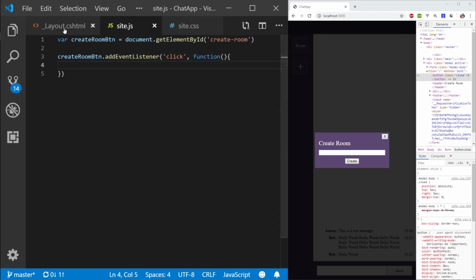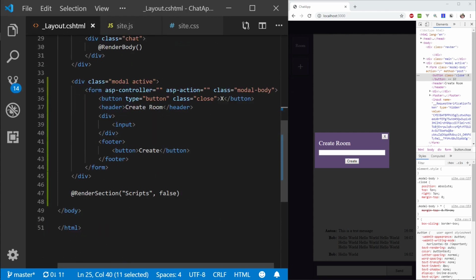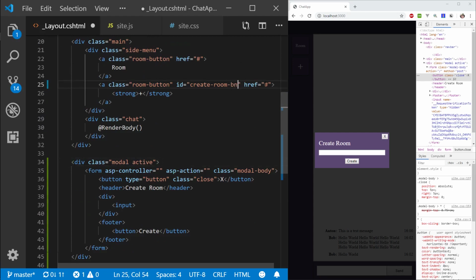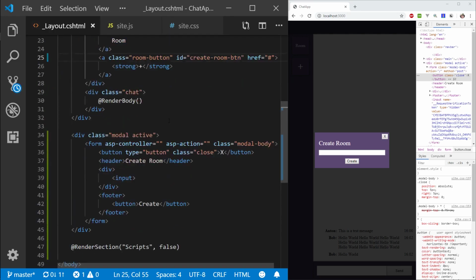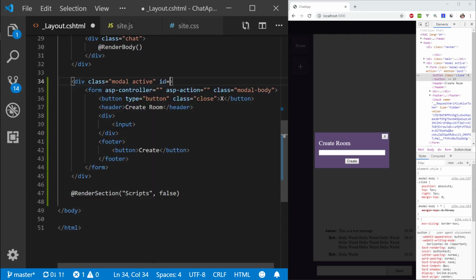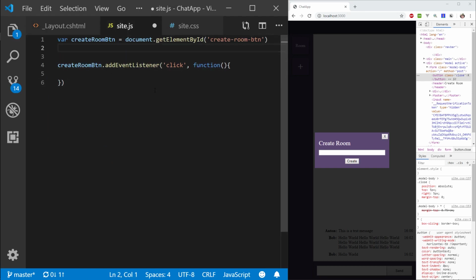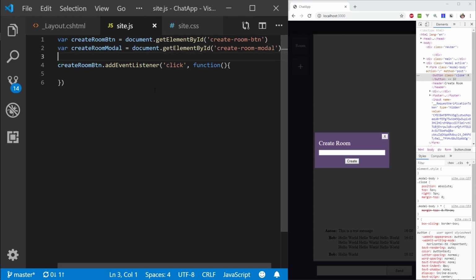And with this function we want to take this modal. So let's call this actually create room dash button, and in here I will give this an ID of create room modal. Let's do this, and then in site.js, let's drop this down, and in here I will say create room modal, and same as before, get element by ID. Let's get the element, boom.